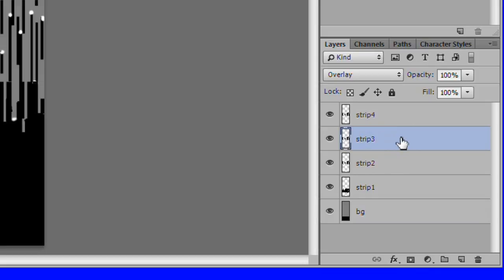Select the Strip 3 layer. Use the Move tool and up arrow key to start dragging Strip 3 above Strip 2, so the bottom of Strip 3 is even with the top of Strip 2. Now drag Strip 4 above Strip 3.